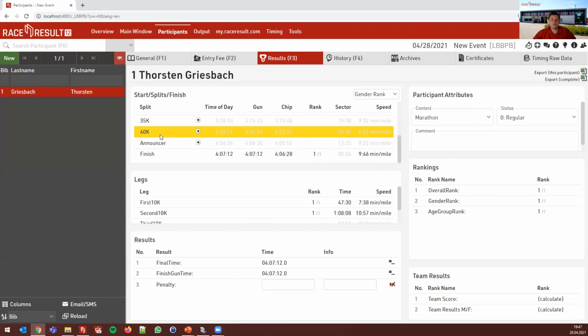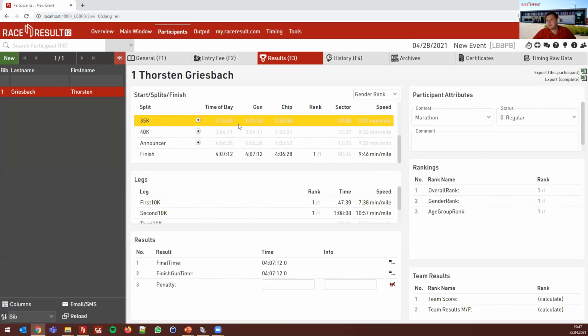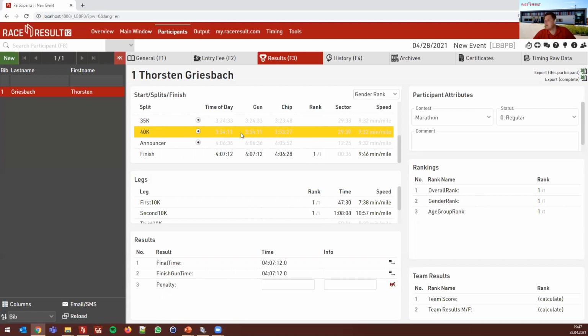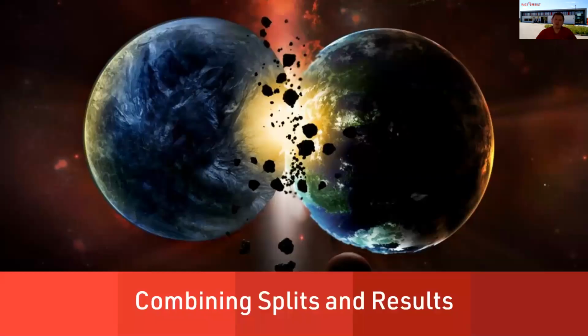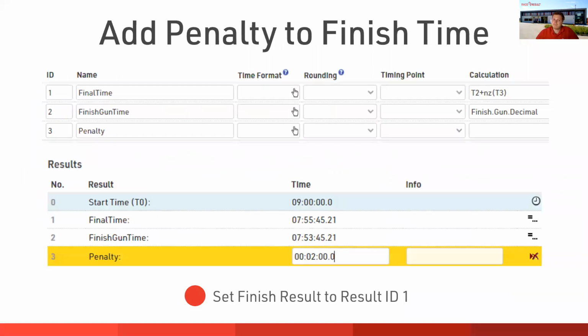Okay, I hope that was all clear when looking at the splits data and how to make use of it. Because the next thing I'm going to talk about is combining splits and results. For example, if you want to add a penalty to your finish time, there is no option to add a penalty within the splits, but you can use the advanced results for that.